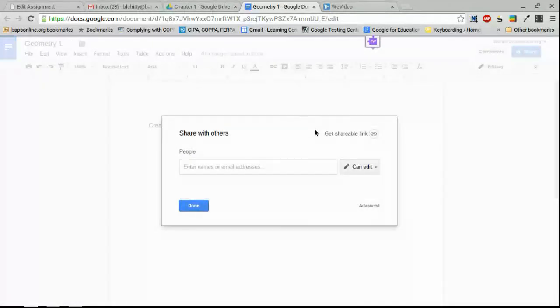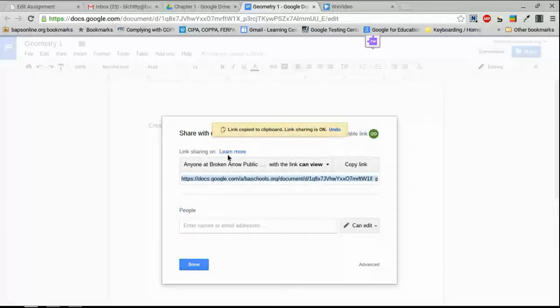Now, what you want is to click this Get Shareable link at the top right of that pop-out window, because you are going to post a link into Canvas that takes you to the assignment. Takes you to another window here, and it defaults to anyone at Broken Arrow Public Schools can view if they have the link. And that's fine for all your students. But say that a parent wants to get into your Canvas account and see that assignment. They will not be able to do so.